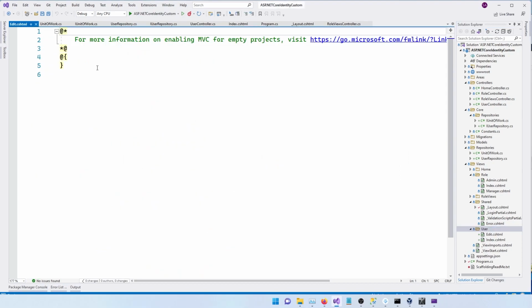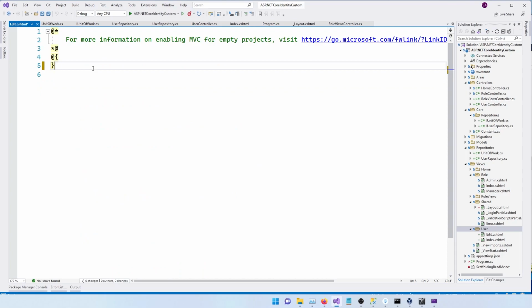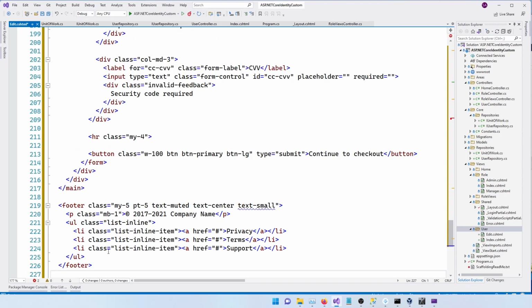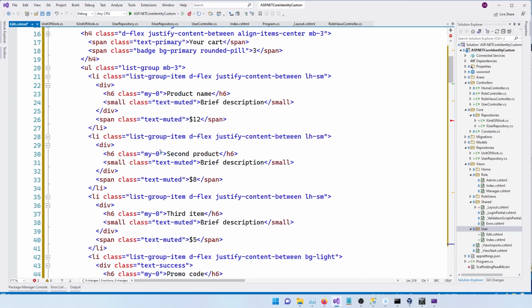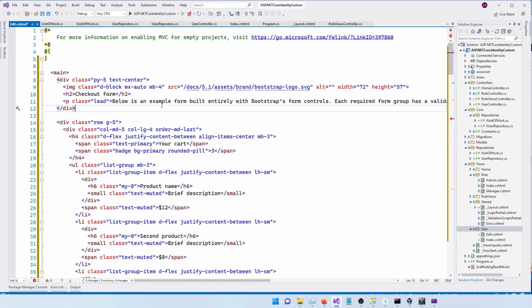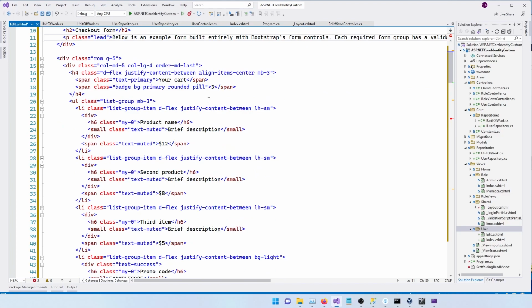Okay, now here let's paste what we copied. As you can see, we have a lot of unwanted stuff here. We'll remove that very shortly. Okay, your cart. Let's see how it looks first.